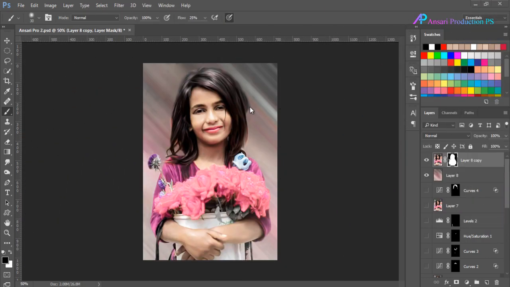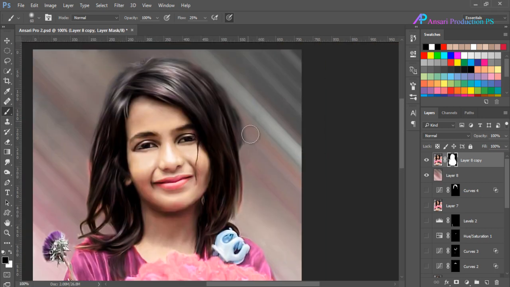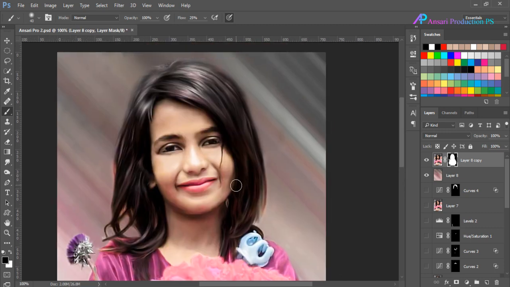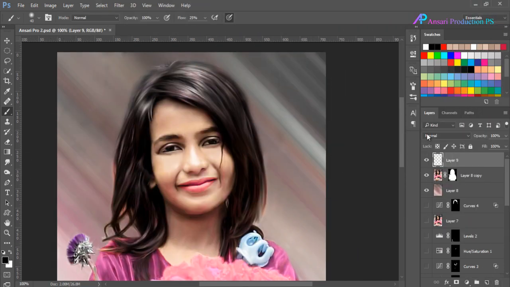Her hair is not looking perfect from right side, so I am going to remove it. Now it's time to finish the job, just a little more touch up, but you can stop here, it's totally up to your own choice.